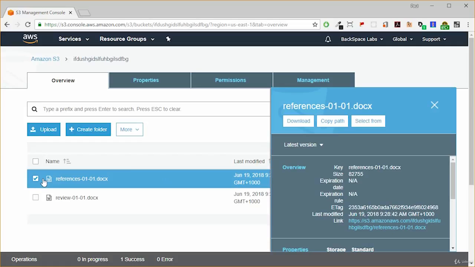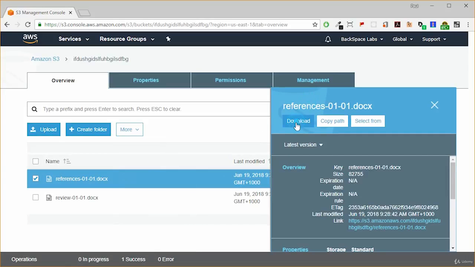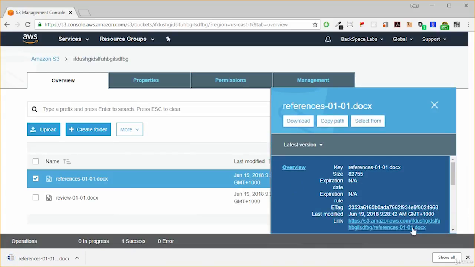Now, if we want to get that back again, for example, all we need to do is to select it and then click on Download here, or we can click on More and Download As. But I'm just going to click on Download here because it's popped up there for me. And there we go. That file has downloaded back for me again.